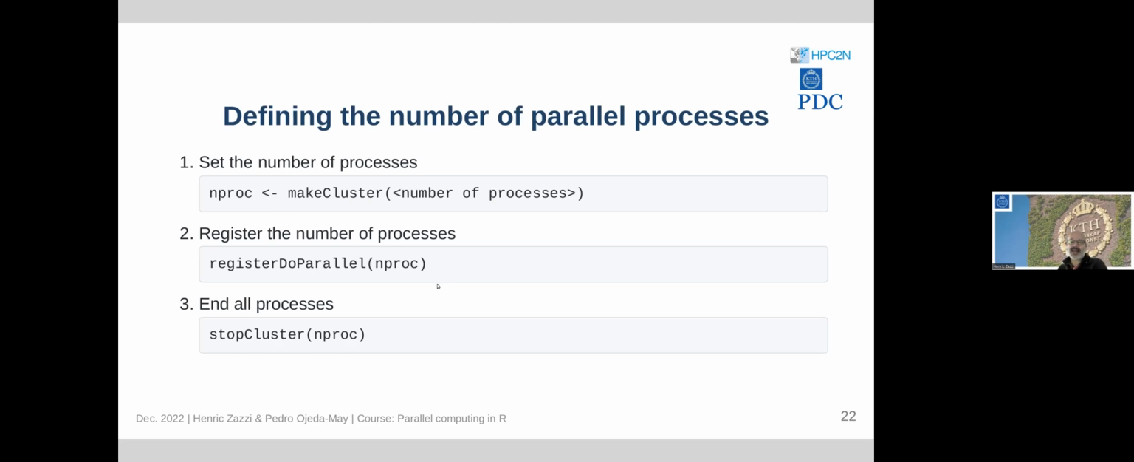And the same as we did before with parallel, when we have finished everything, we have to stop the cluster. We do that with stopCluster and n processes, the number of processes that we'll be using. So this is a way to define how many processes you want to run. And this is something that will be used later on as well.